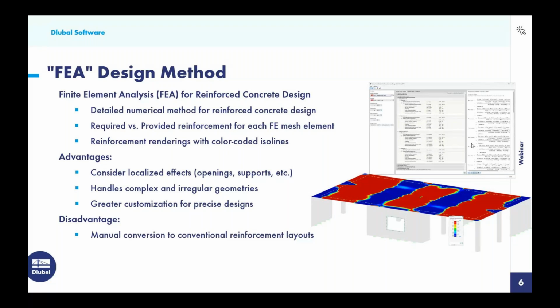So some of the advantages related to this method is that we can consider localized effects. If we're really wanting to get a detailed look at the required reinforcement and the design around openings, maybe specific supports, we can do so. It's also great for complex or irregular geometries. For example, if we're looking at a concrete dome, we certainly would want to take this FEA approach. So all in all, it provides a greater customization for precise designs.